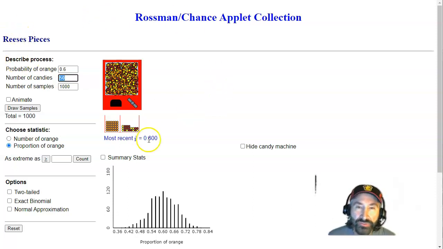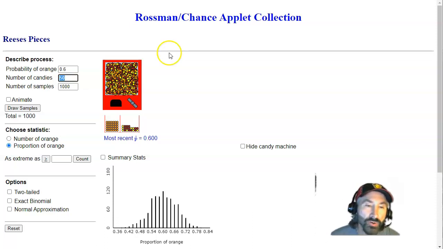Anyways, I wanted you to have some idea about how to use this simulator for learning about proportions and sampling. So hopefully that's a good overview, and maybe I'll give you guys some questions that you need to answer.